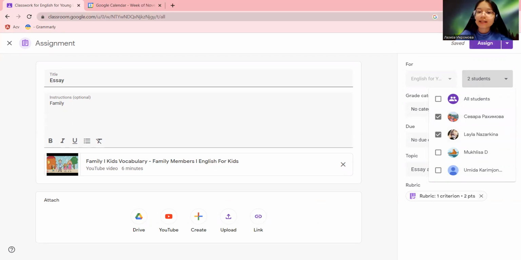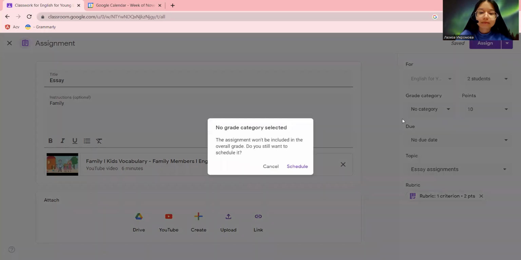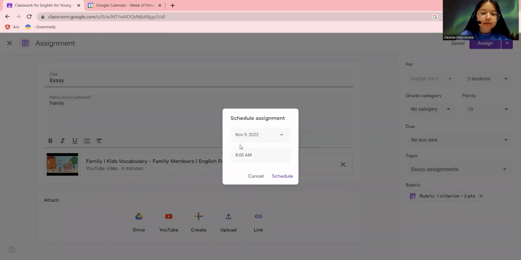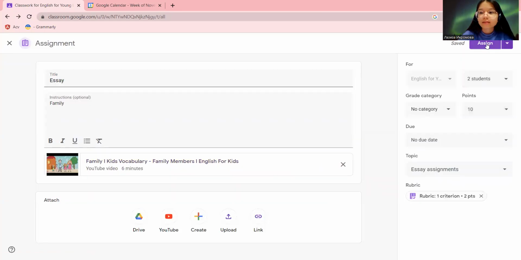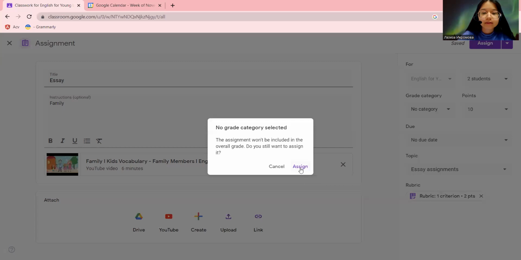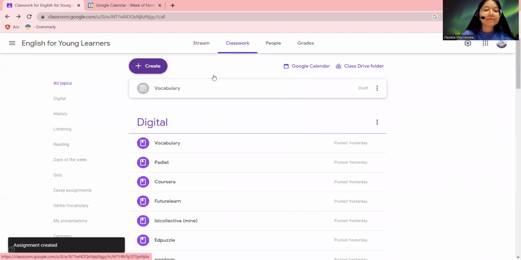One more thing we can do, we can assign it right now, or we can assign it later. Like schedule it, and we can write, for example, let's do it tomorrow, and see. So like this. Now I have assigned this one.